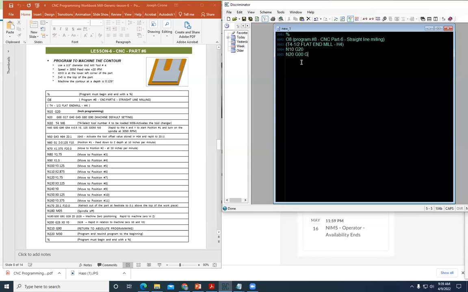G00, G17, G40, G49, G80, G90. And this will be the machine default settings. And then in our next line, line number 30, we're going to say T4 M6. And that's our tool change. And we're going to just comment that.